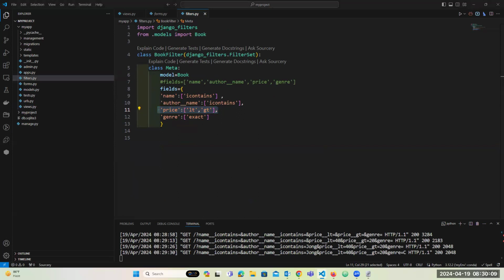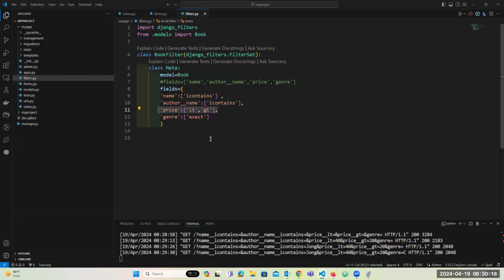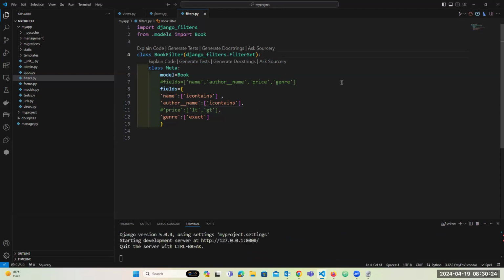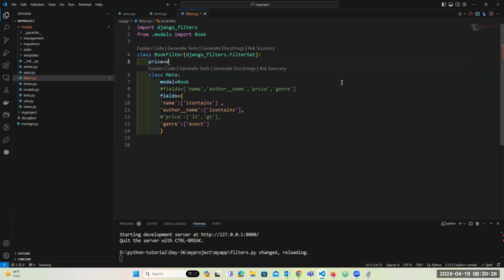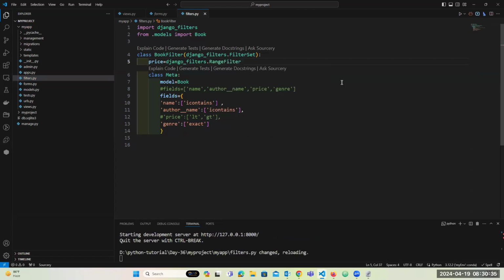The price, which is the price, but I want to make it as a range. Instead of less than or equal to, I will make it as the range. To do that, I will comment this thing. I will create a price equal to the Django filter dot range, range filter. So now this is the range filter which I'm using here.